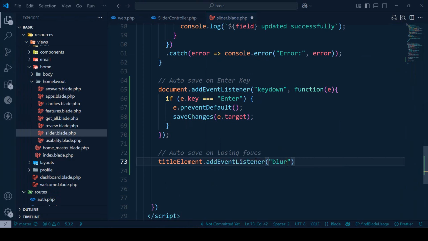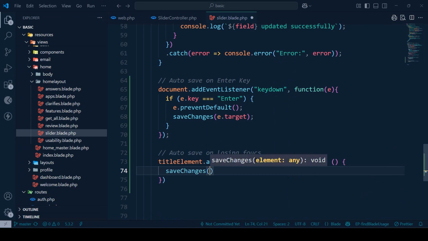That will be a little bit blur, and this blur function I want to call as a function. In this function's area I want to define that function, and in here that will be save changes, and with the save changes I want to pass the title element. Here I want to pass it.